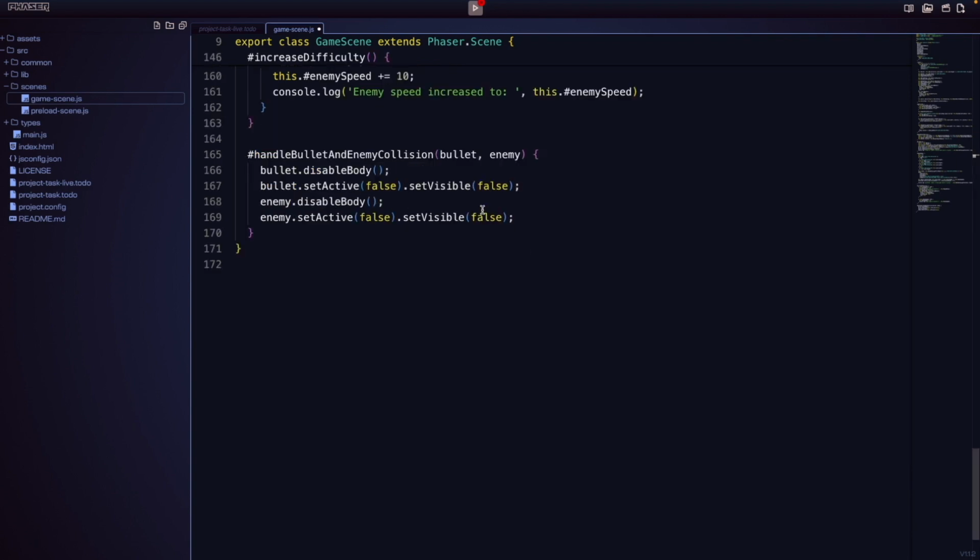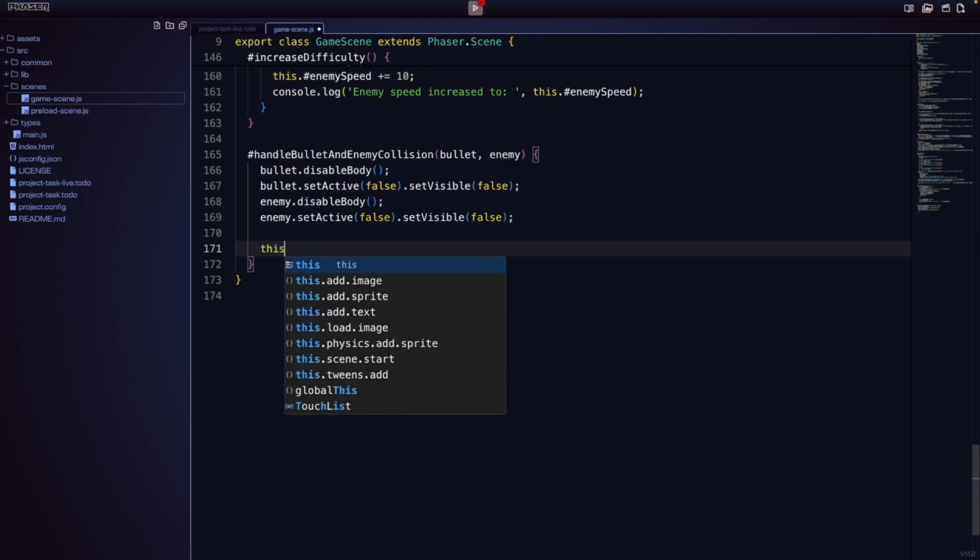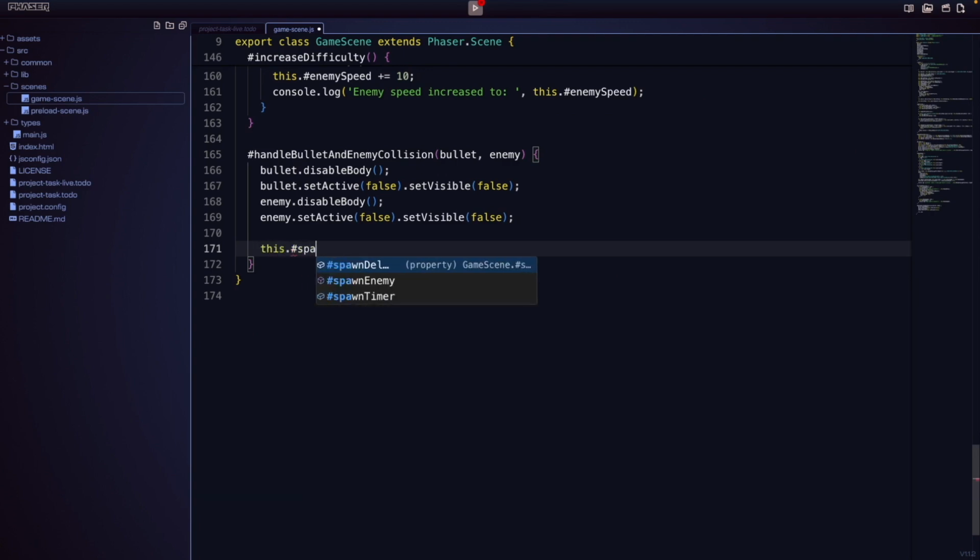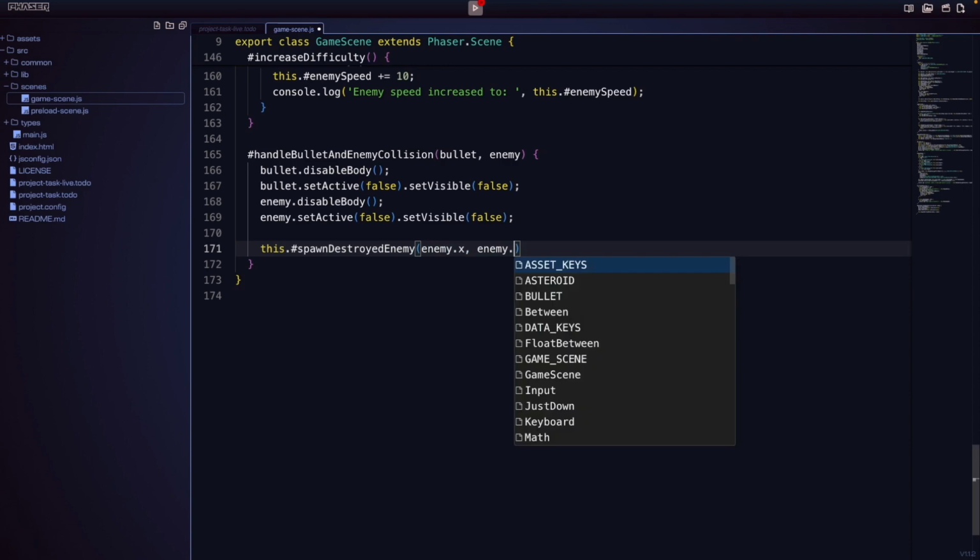So now we have our new group, let's come down to our handleBulletAndEnemyCollision method. Once we disable our enemy and bullet, we'll want to spawn one of our explosions. For this, we'll make a new method, and we're going to call this spawnDestroyedEnemy. For this method, we'll want to pass in our enemy's X and Y value so we can spawn our explosion in that location. So we'll reference our enemy game object, enemy.x, and then enemy.y.